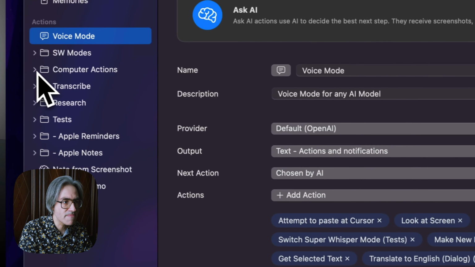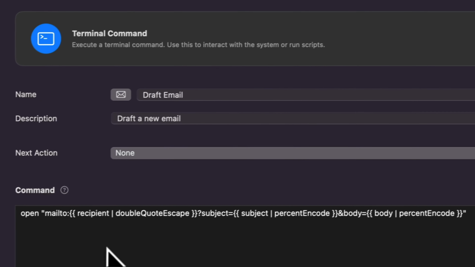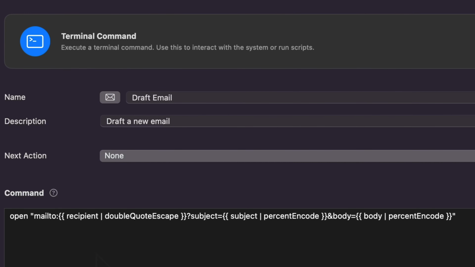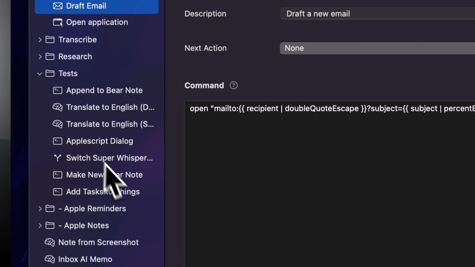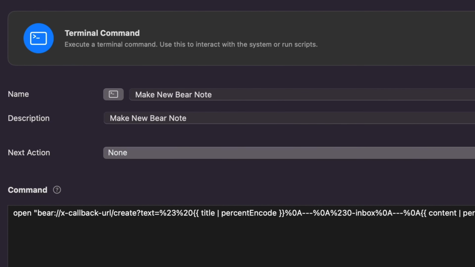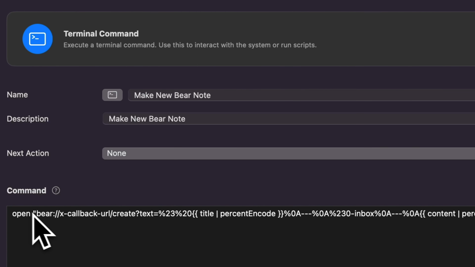I can look for this specific action, and as you can see, it simply uses a terminal command to make it happen. Same thing with the action to create a new note. It uses something called x-callback-url. This will depend on the application you are using, but you can typically find out in the documentation what integrations are possible and then try to create something specific based on that for Inbox AI.